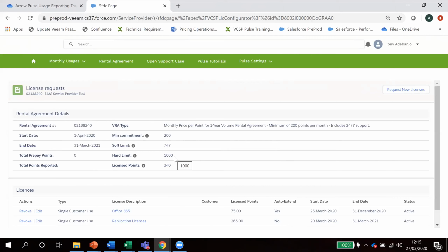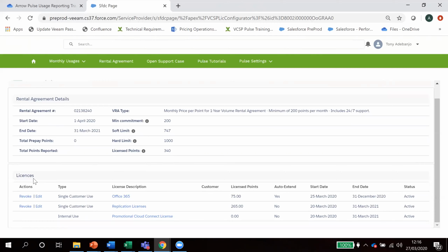So just for your information, this isn't stopping you from cutting licenses, but this at the moment is very much indicating that you should consider an upgrade, because you will get a better price break in that regard. So that's what you have at the top. In the bottom section, you've got your licenses.